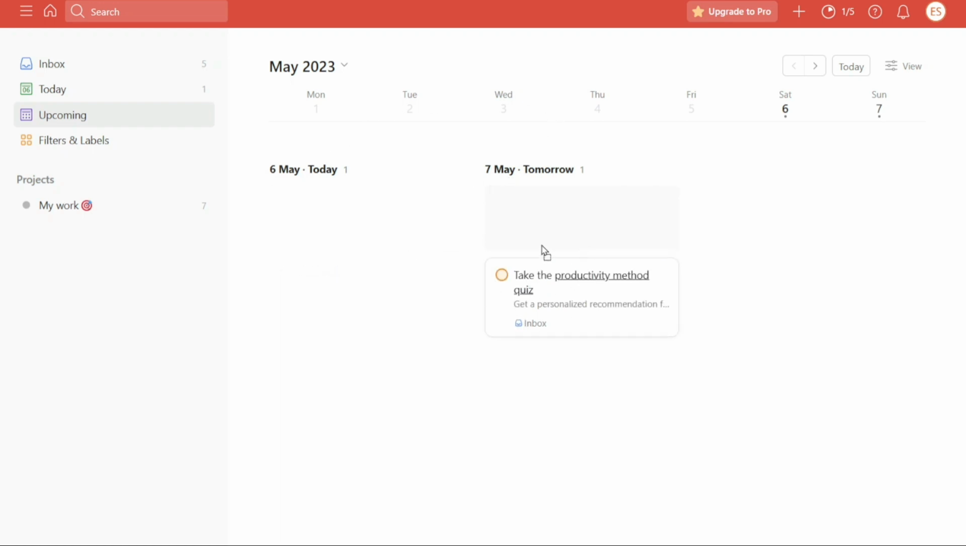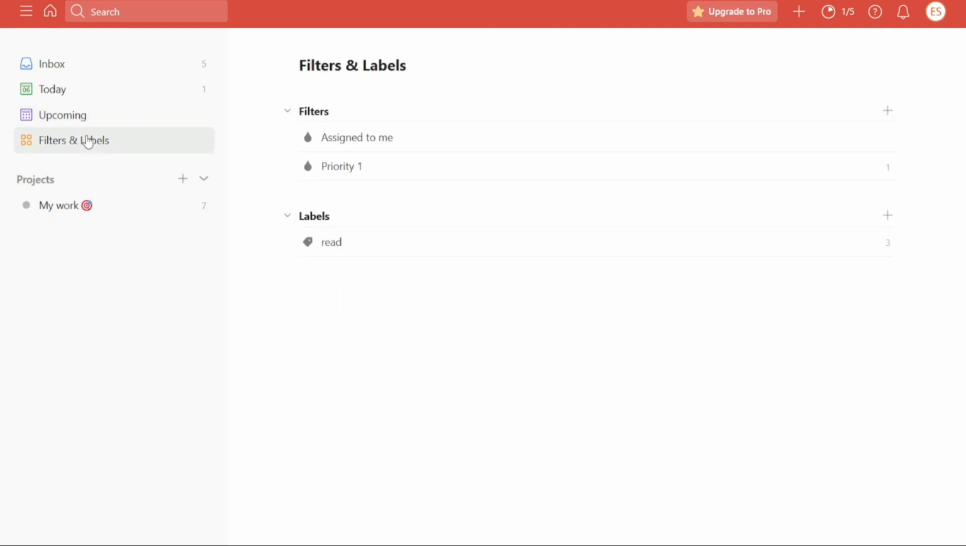The Filters and Labels section allows you to create custom views of your tasks based on various criteria. With filters, you can easily find the most relevant tasks at any given moment, based on factors like their name, due date, project, label, priority, and more.